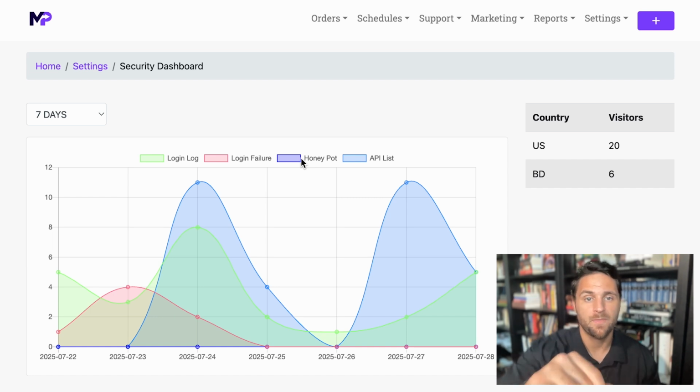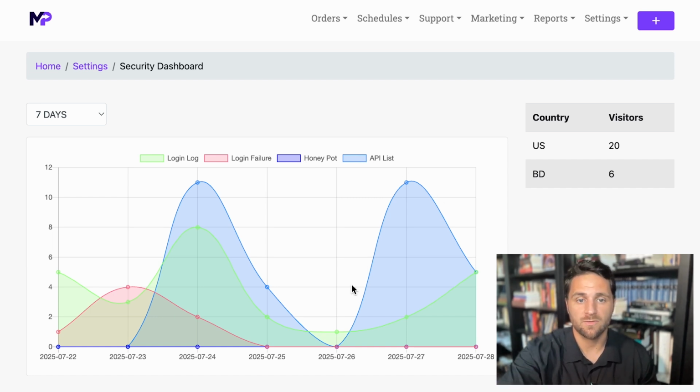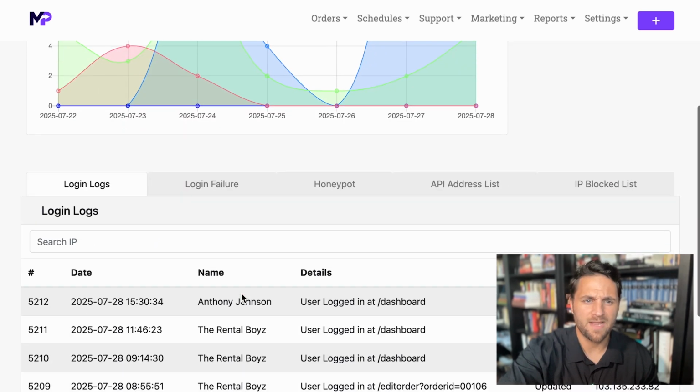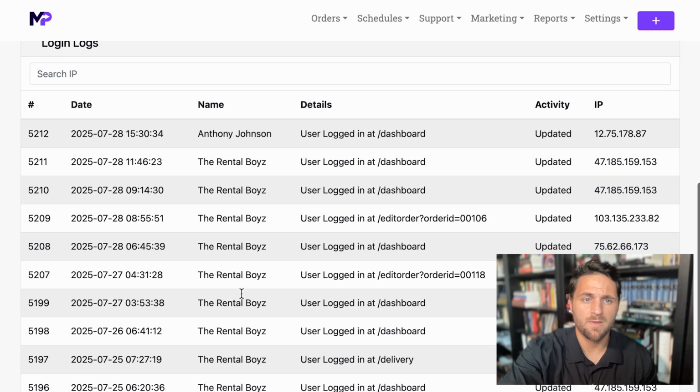We'll look at that in a second. And then the blue information on the graph is the API list, and you can actually choose the date range up here, how far back you want to go on that. If we scroll down, we can see those individual bits of information.